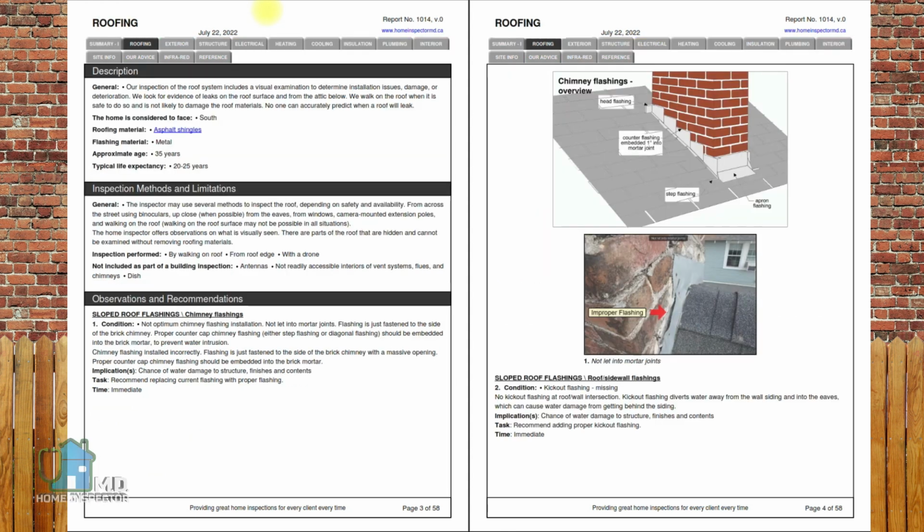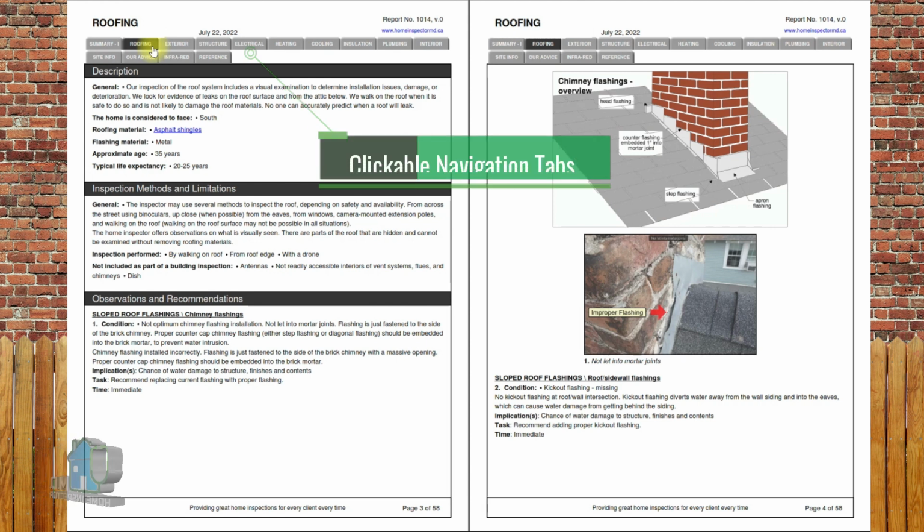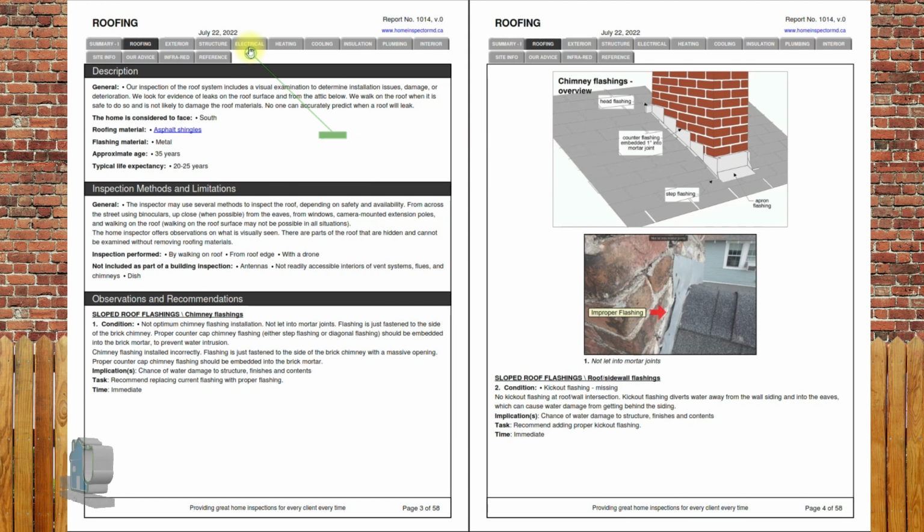Now we come to the meat of the report. The report follows a similar pattern to the actual inspection. On top are your tabs, listing each system of the house that we inspected in order. We looked at the roof, then the exterior and garage, as well as the structure. We then went inside and looked at the utilities, such as electrical, heating, and cooling. The rest are related to the interior of the house, such as insulation, plumbing, walls, stairs, windows, and floors.